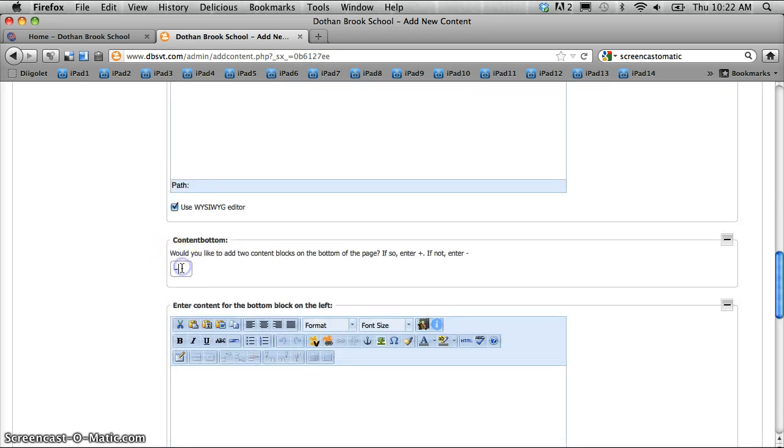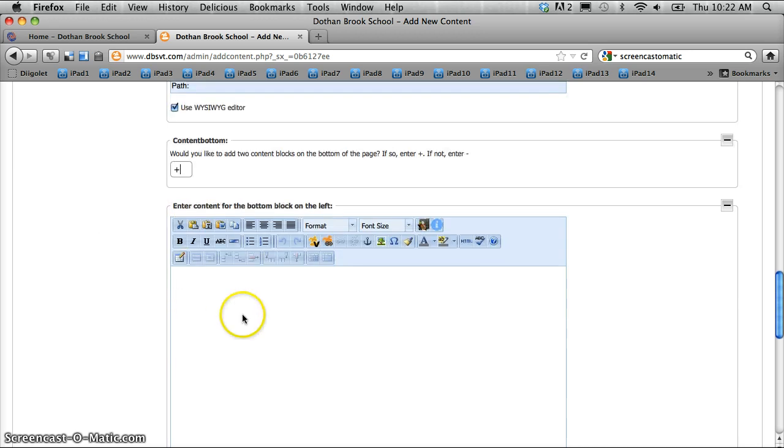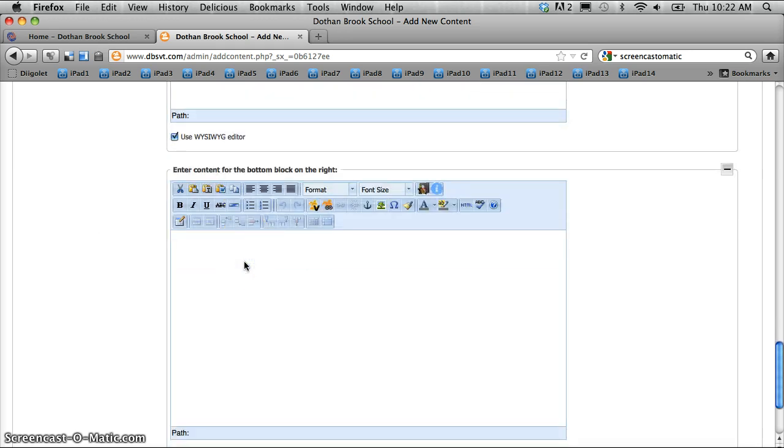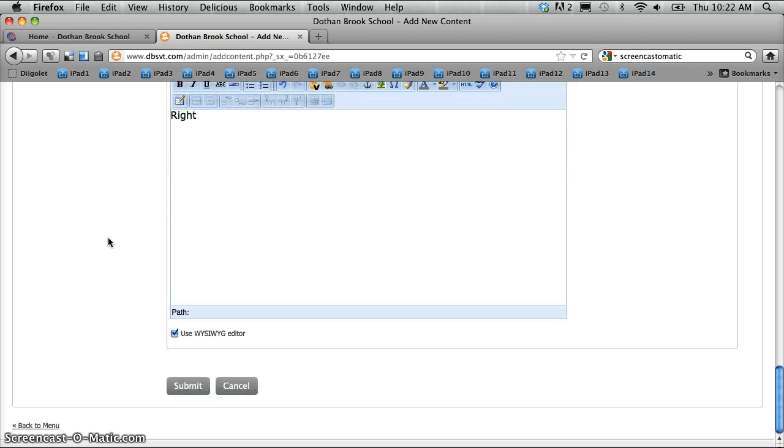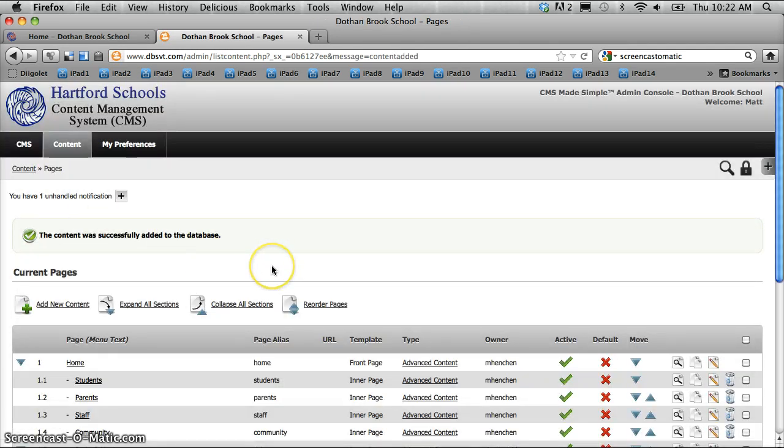And then we're going to add content bottom. And this is just two blocks of content on the left and a block of content on the right. That's it. We can go ahead and click Submit, and the new page will show up in the list of pages. And I'll show you how to navigate to that page and check it out in a moment.